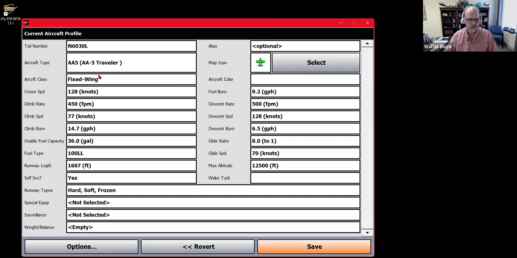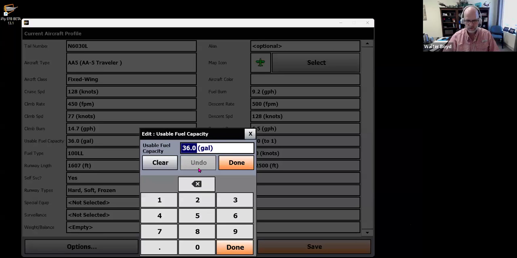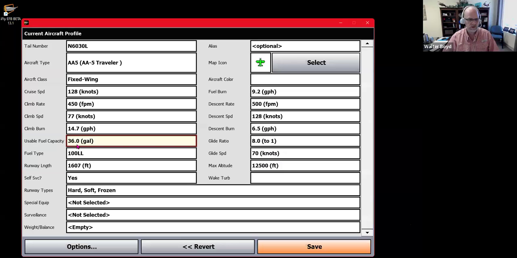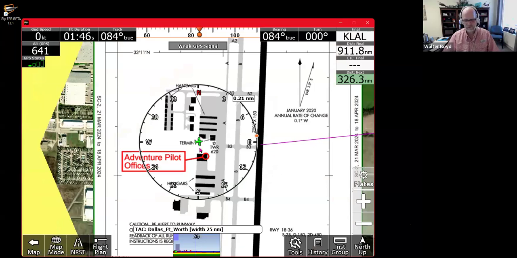I will tell you though that you're going to want to go look at every one of these numbers and make sure that they are appropriate to your aircraft, because we use all of these numbers. Cruise speed, climb rate, climb speed, climb burn, usable fuel. I think we have a few more than that in the Grumman, but go set these numbers. Don't depend on the database to be perfect. I'm going to save this, and now I have an aircraft profile.